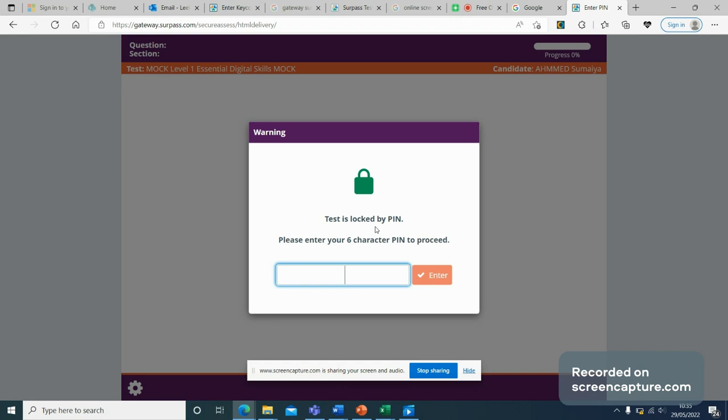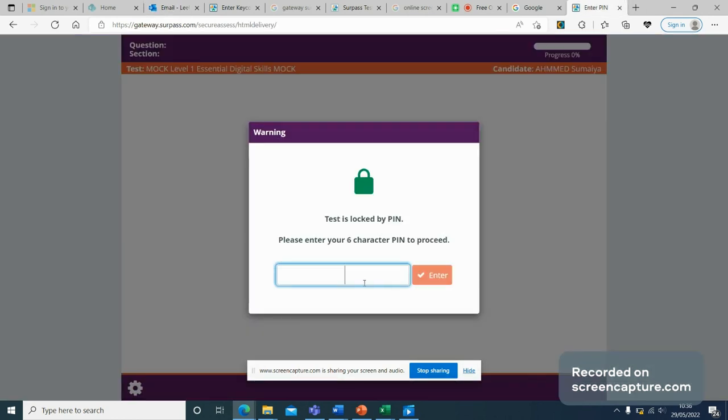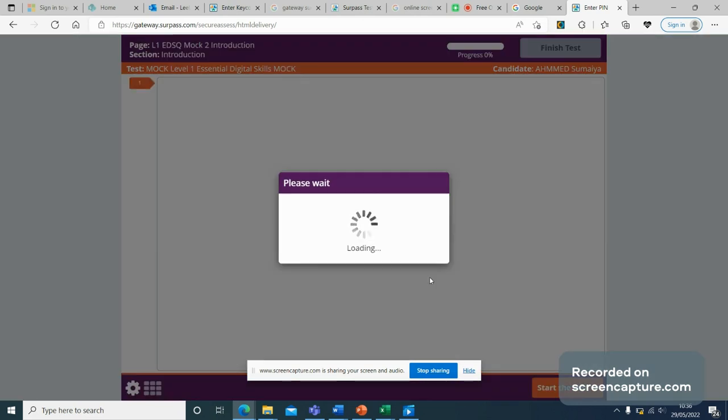Now it is locked by pin. Enter your 6-character pin to proceed. Along with your email, you will also get a pin. Right click, highlight it, copy that, and then go over here and paste it. Either right click and paste it, or press Control V, and then enter.